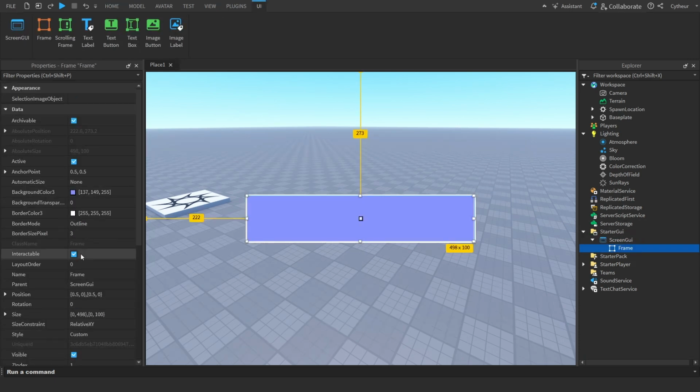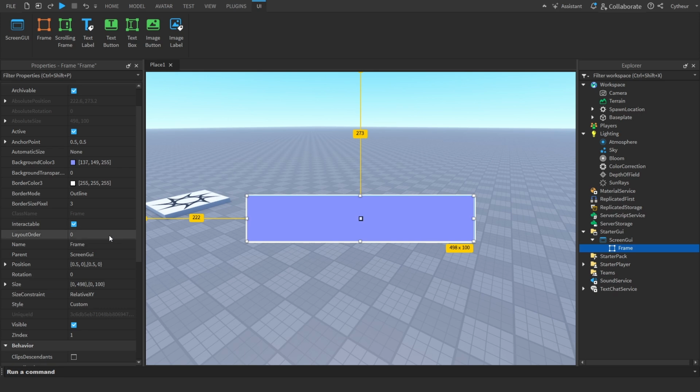The next property that we have is intersectable. This is something I've never used, so you probably won't use it either. Then we have layout order, which I'm assuming has to do with UI table layout or UI page layout. Those layouts I didn't go over in the last episode. I'll have a tutorial on them in the future once I know how to actually use them.